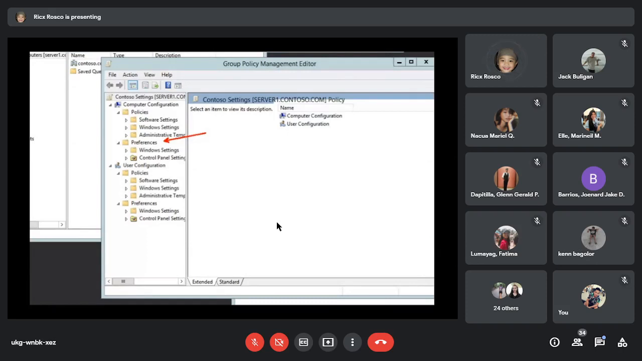So this is kind of group policy. We're going to look a lot more at it as we go through the objective.